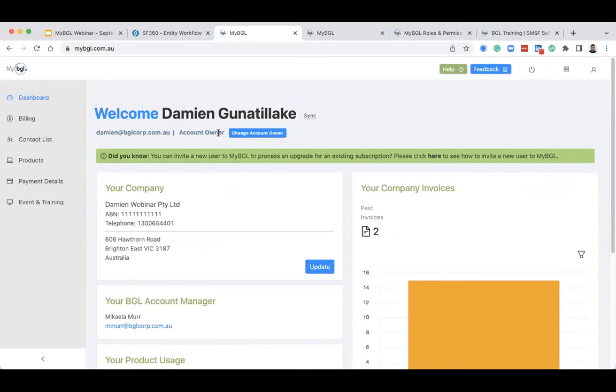If you are invited as an additional user into MyBGL, it would display the user role that you have been invited in as. So if you're seeing admin or normal user here, that means that you're not the account owner, but you still have access to MyBGL to complete certain functions. Again, we will touch on how additional users can be invited into MyBGL when we get to the contacts list area.